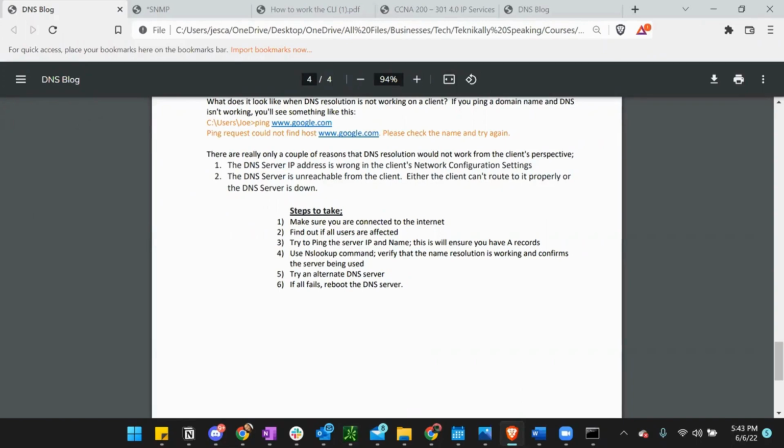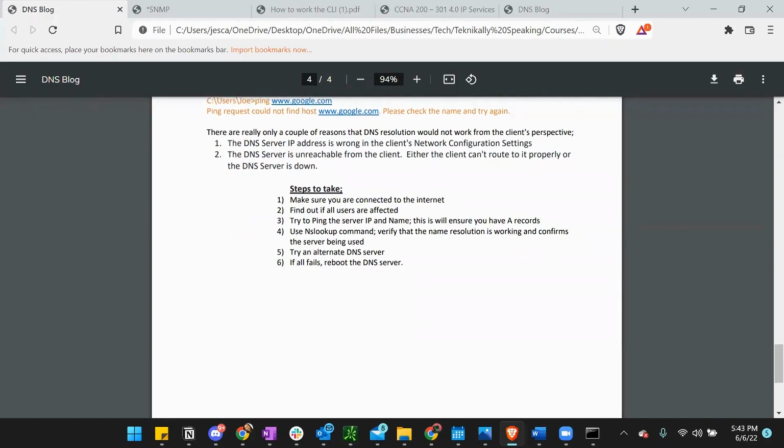On the client, either the IP address is wrong, or on the server it's either down or the client just can't reach it. Those are the only things we can troubleshoot. And then here I gave you guys steps to take to troubleshoot. Make sure that you're connected to the internet.